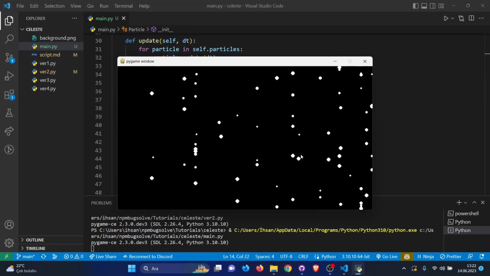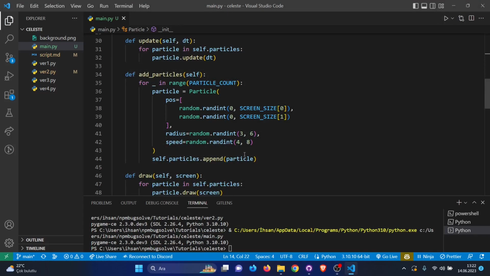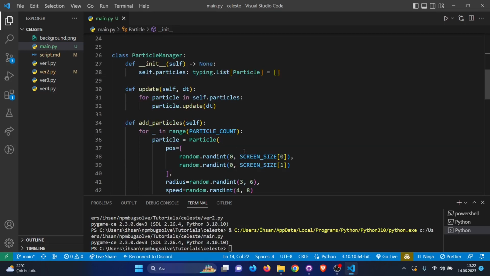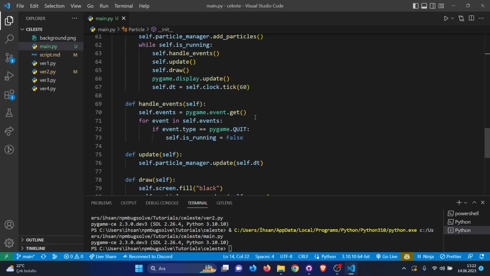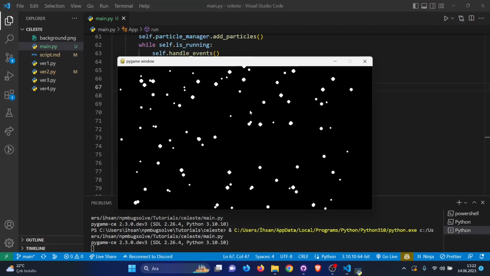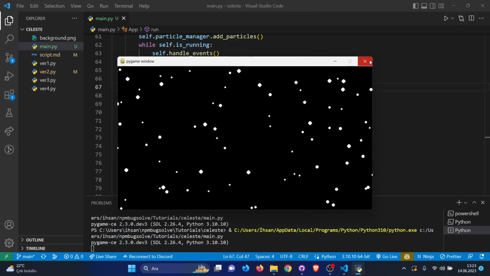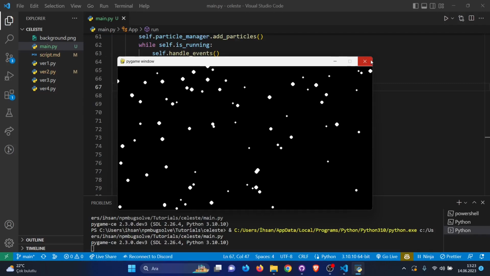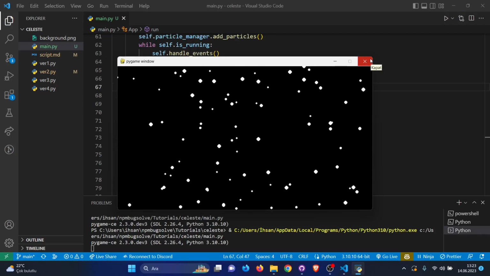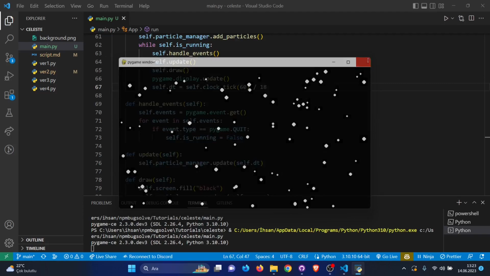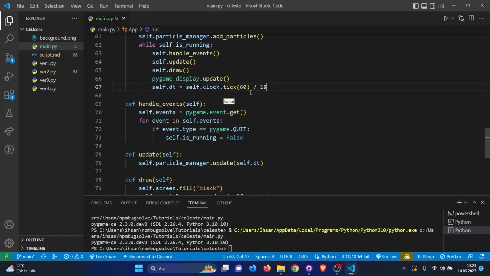So yeah, as you can see, they're just moving really, really fast. So to get around this, we are going to come into here, and we are going to divide that by an arbitrary amount. I'm going to divide it by 18. It gives real cool results for me. So now our particles are moving, and currently it looks like it's in space, but once we are done with it, it's going to look better. So yeah, we've done this.